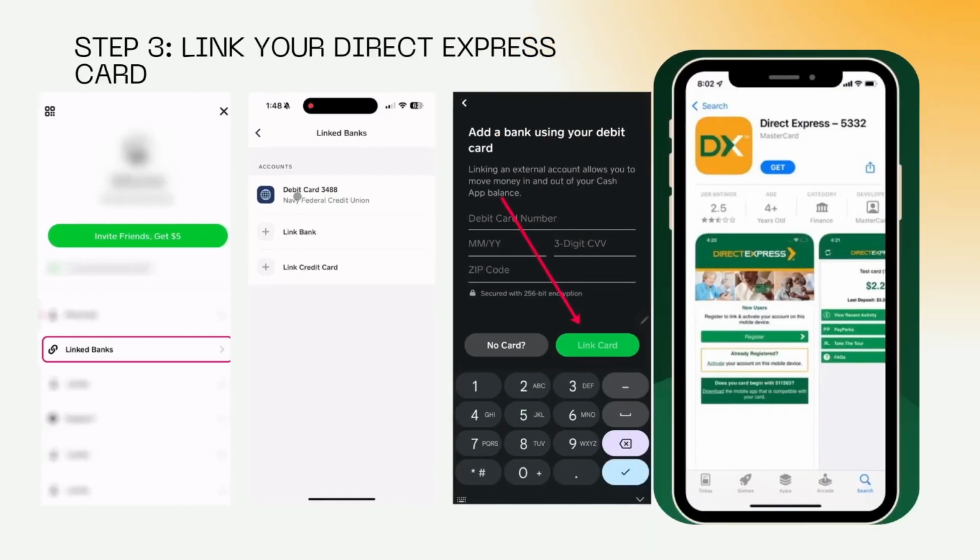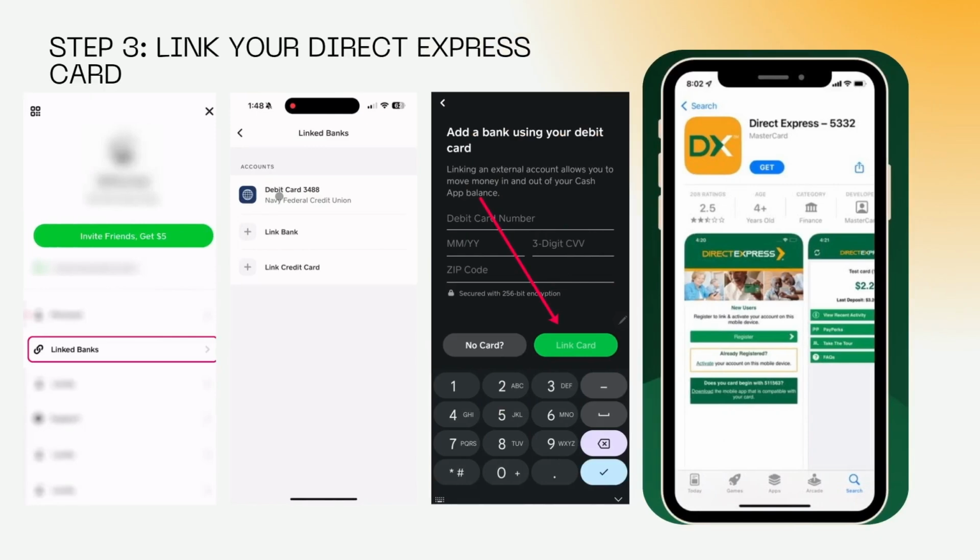Step 3. Link your Direct Express card. In the banking section, find the option that says Add a bank or Link a card. Select this option and then choose Debit card. Enter your Direct Express card details, including the card number, expiration date, and CVV. Make sure all information is accurate to avoid any errors.